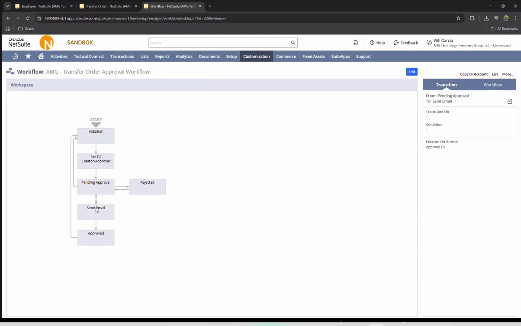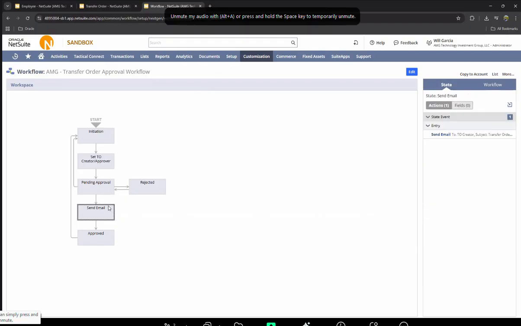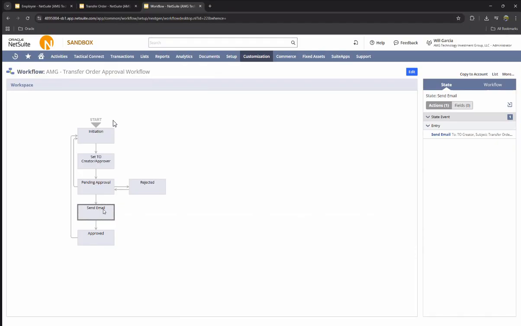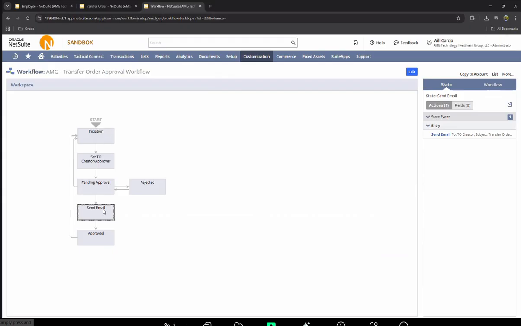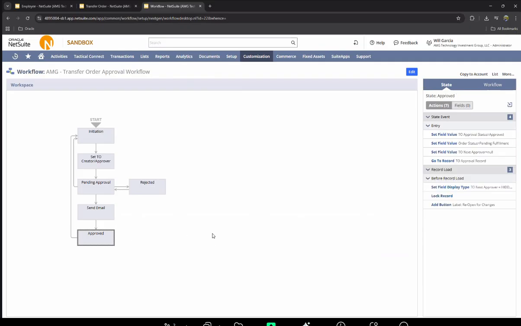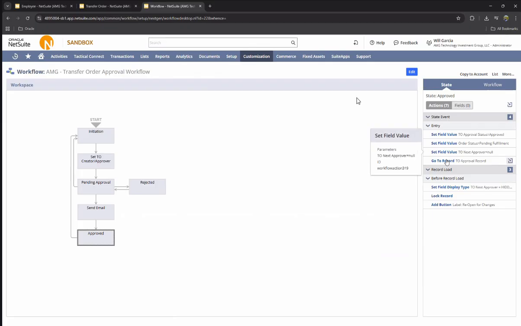If they approve it, we have this kind of intermediate state where we have an email go out to the creator saying it's been approved. The intermediate step is needed to make sure that we have the right recipient and sender, the recipient being the creator, the sender being the approver. Once it gets to approved, we blank that out. We don't want to confuse the individual that there is a next approver. So we blank out the approver.